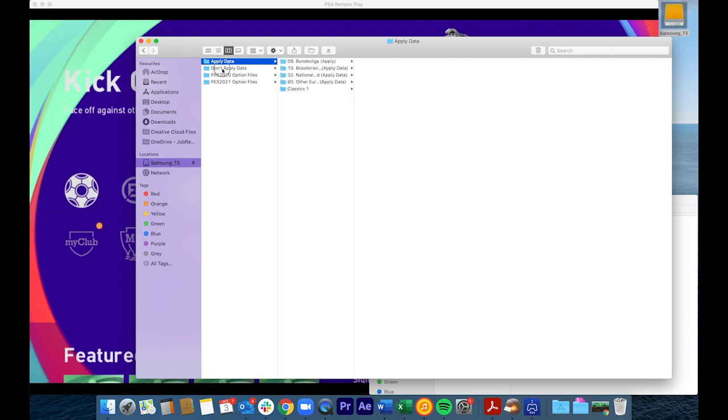And effectively now all I need to do is work out which set of teams I'm going to import first and rename it accordingly. So if I'm going to do the apply data first, I would call that PES and import that. Alternatively, if I'm going to do the don't apply data first, I'm going to rename that PES, and that is the folder that PES, once you jump in to import files, is going to find.